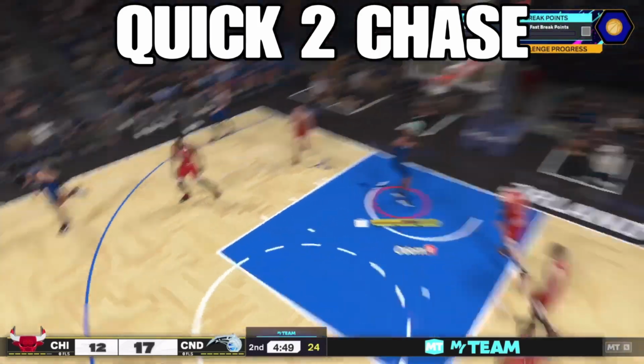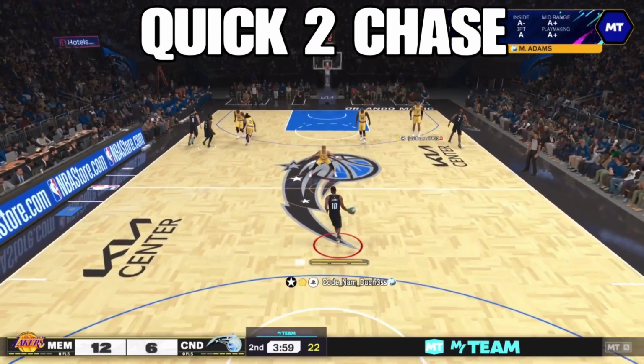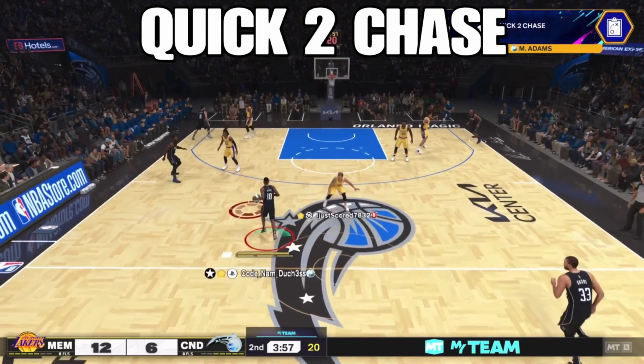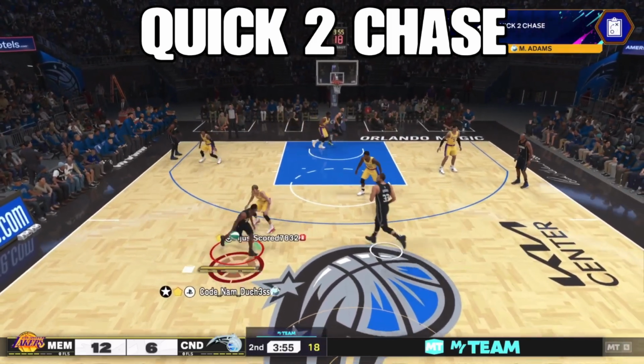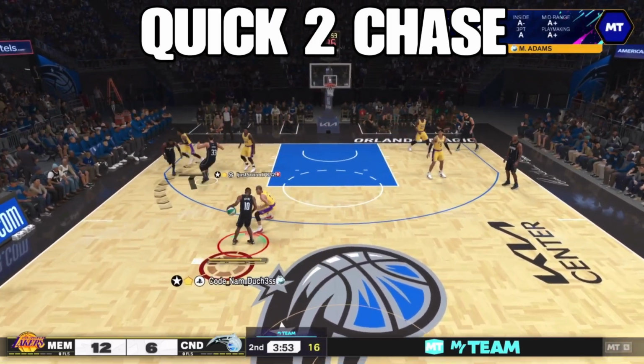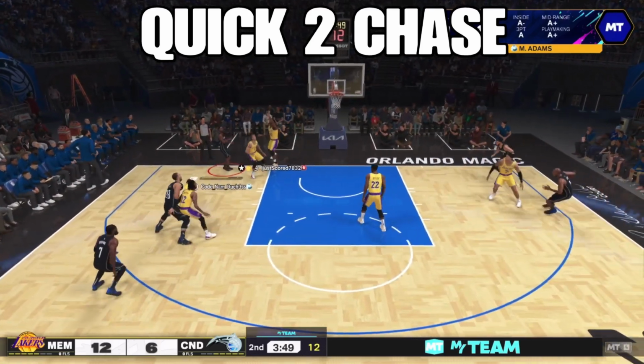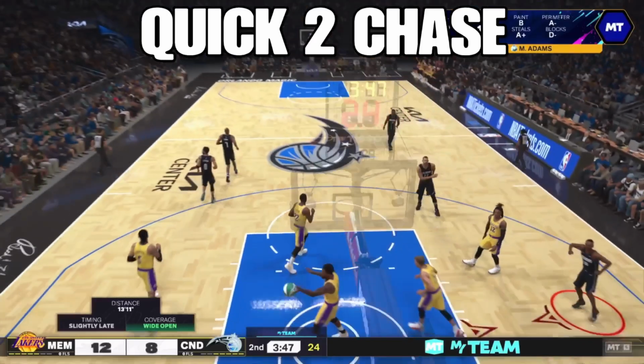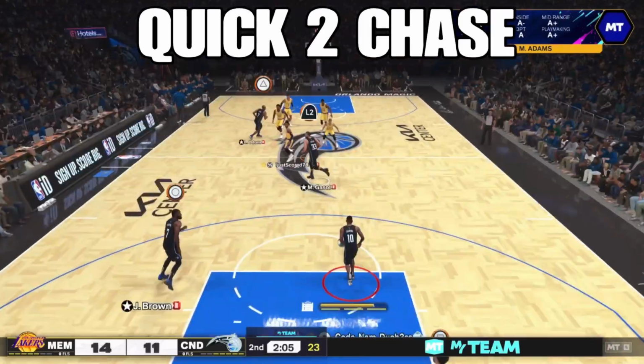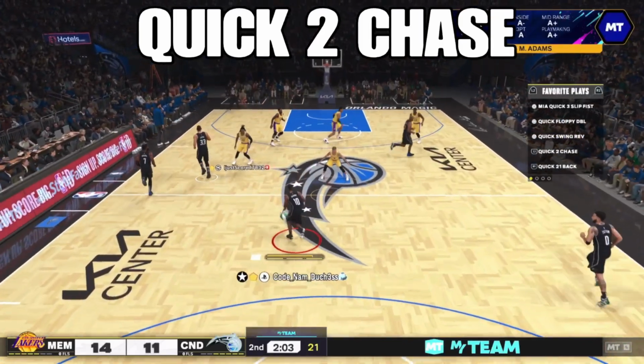Now this works, and I'll show you why it works online. Because people set their defense to stay attached. The computer is not going to help off of that double pick. So here we go. This is quick 2 chase online. It's not open. Wide open. He's going to try to help with the center. Not quick enough to get over there for Michael Adams' little jump shot. Especially with the way the contests work in this game.